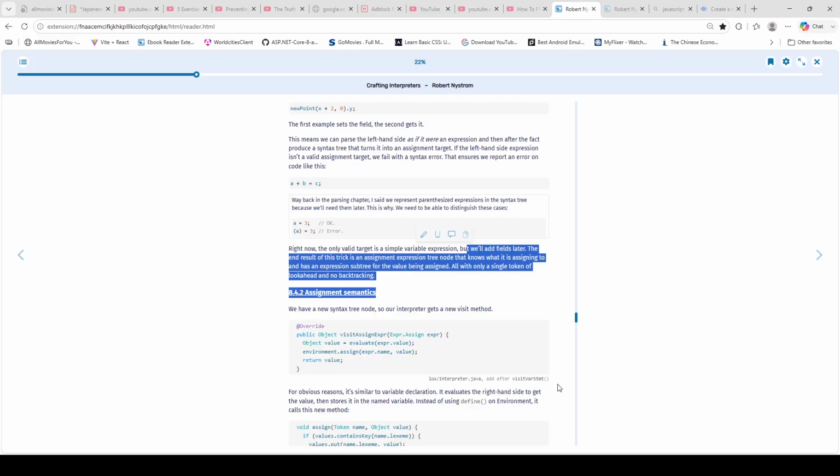The end result of this trick is an assignment expression tree node that knows what it is assigning to and has an expression subtree for the value being assigned, all with only a single token of lookahead and no backtracking.